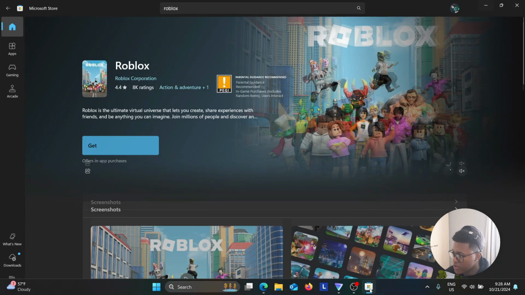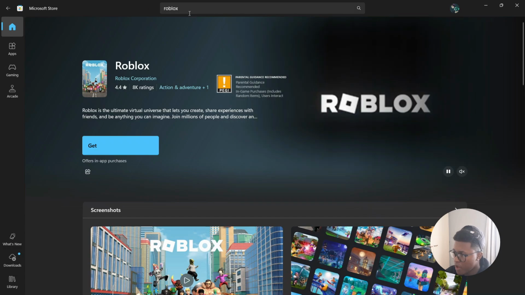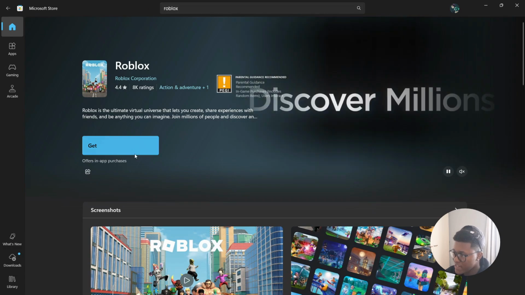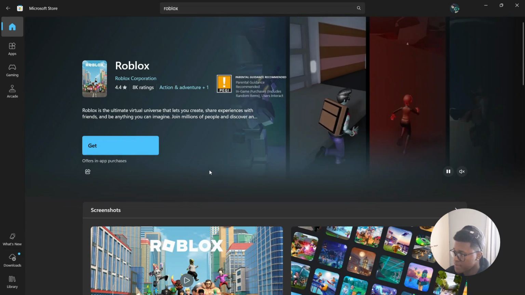Now, if you don't have the Roblox application, then you need to install it. So what you need to do is open up the Microsoft Store. You are going to search up Roblox, and then click on Get, and install it on your PC.